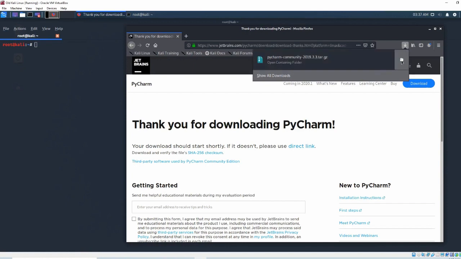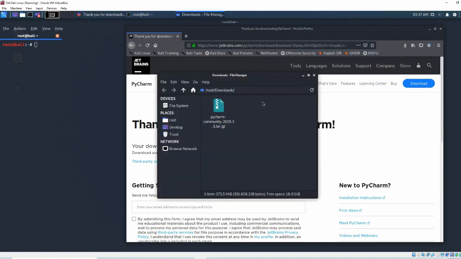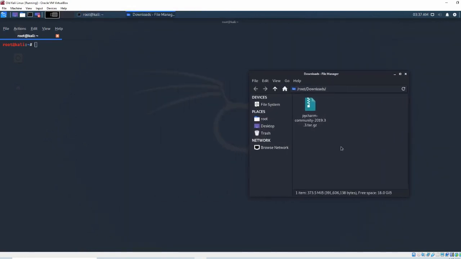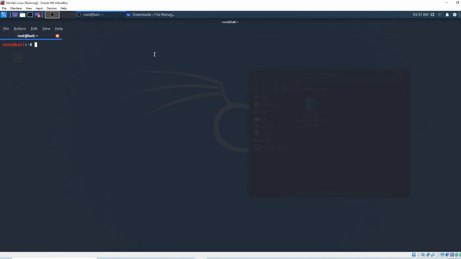We want to click on this icon right here, which will open up the folder where our PyCharm is located. We can close the Firefox as we no longer need it. And right here we can see that the PyCharm is located in the /root/downloads directory. Now on the new Kali Linux it might be the name of your account and then /downloads. So let's navigate inside of our terminal to that directory, /root/downloads. Type ls and we can see PyCharm is right here.